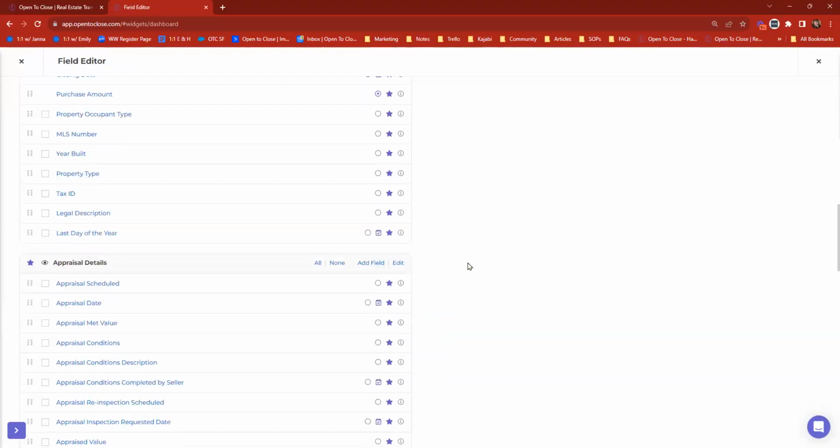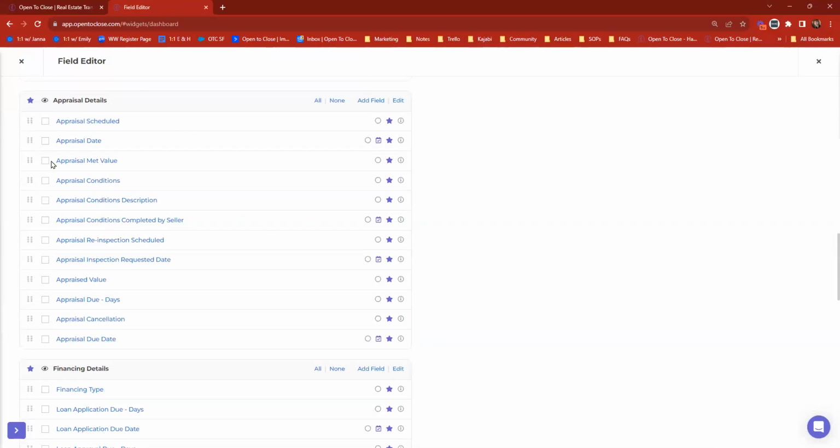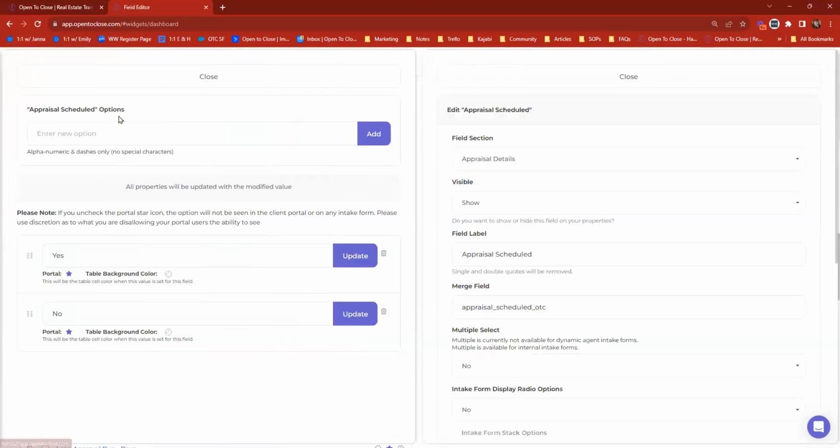So heading down in here, if I go over to my appraisal details, I have a lot of fields in here. I've got a date, value met, conditions, a cancellation, due date. So I can technically use each one of these fields to propel myself forward with my appraisal situation. If I look at this and I know, okay, when the appraisal's scheduled, I want this particular email to go out, but I only want it to go out when it's been scheduled, right? Then, okay, cool. We've got an appraisal scheduled date.